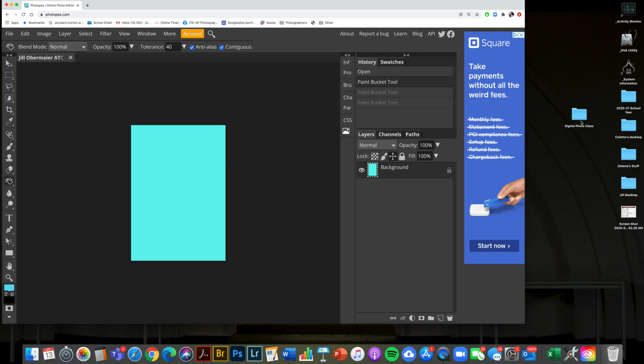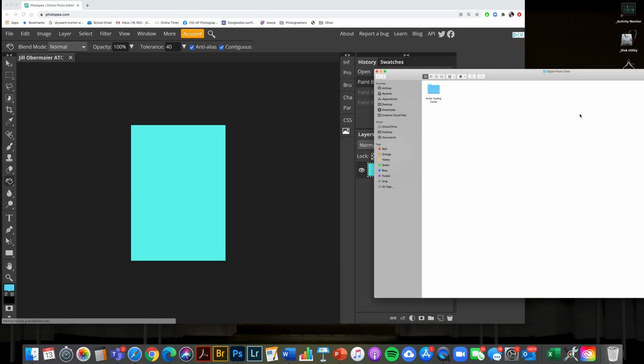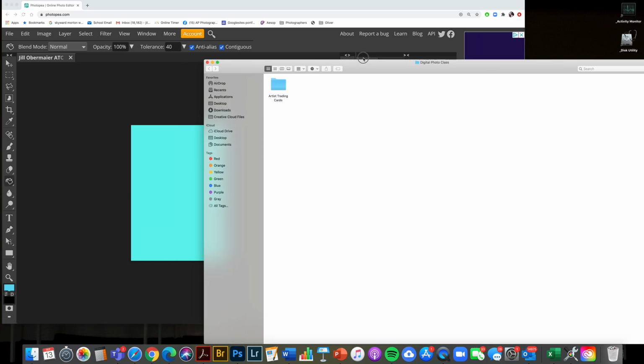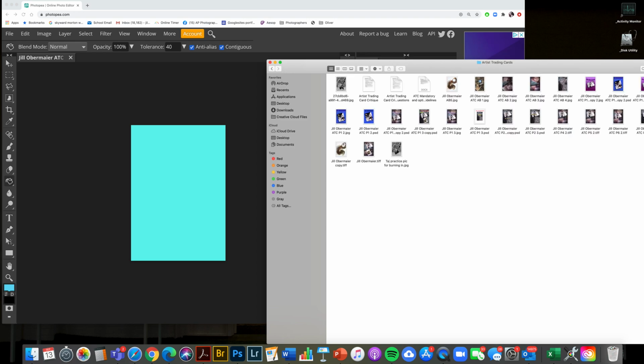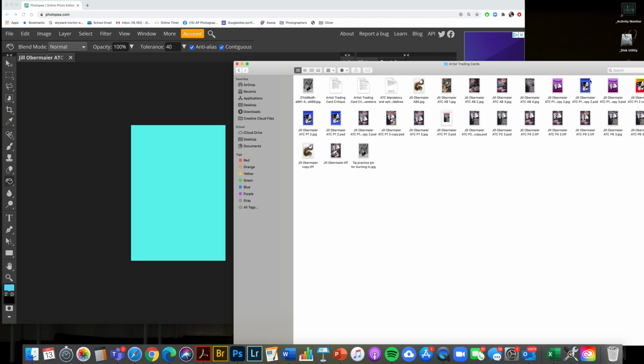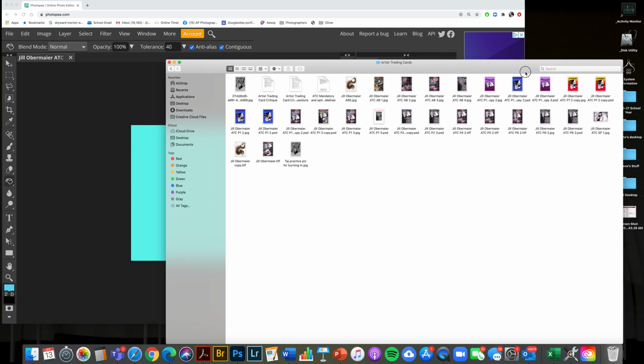The next step after you put your color in is going over to your folder for the class, whether it's digital photography class, design class, or AP 2D design. You're going to double click on that folder for the class, and you should have made an artist trading card folder. We're going to have a folder for every project. So double click on artist trading card, and here I have a lot of different things that I have created for the artist trading card.